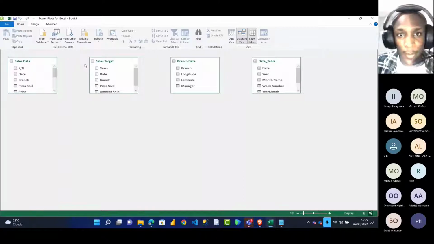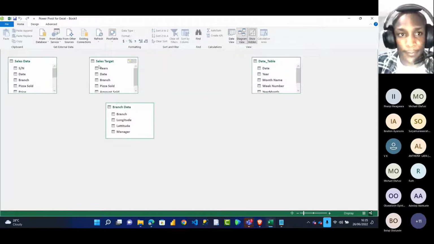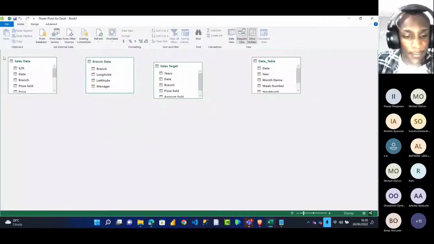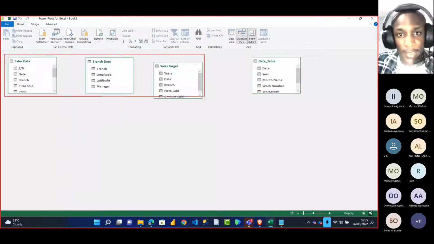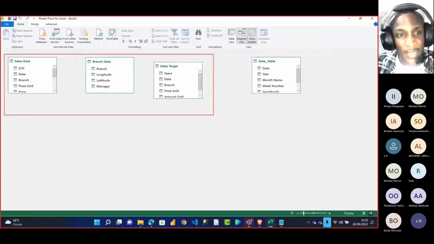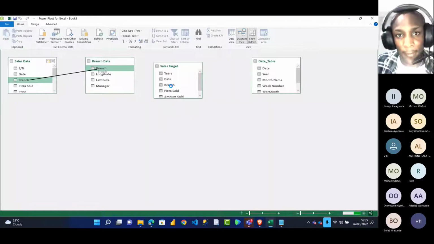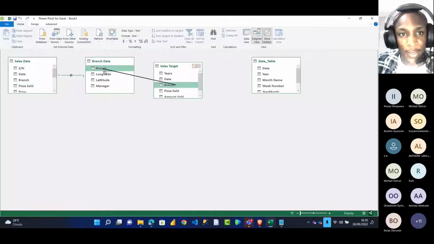So on my diagram view, let me just put my branch table. What is common to this tree is branch, right? So I'll connect the branch of all of them together. I click on the branch, I connect it here. I click on the branch, I connect it here.